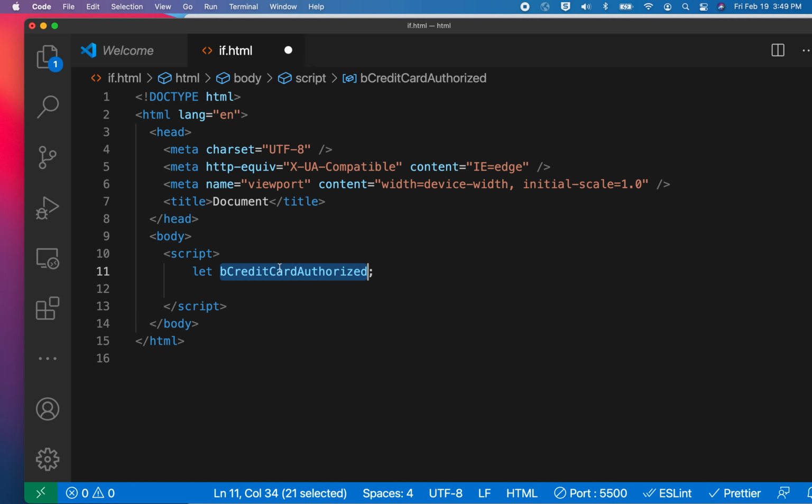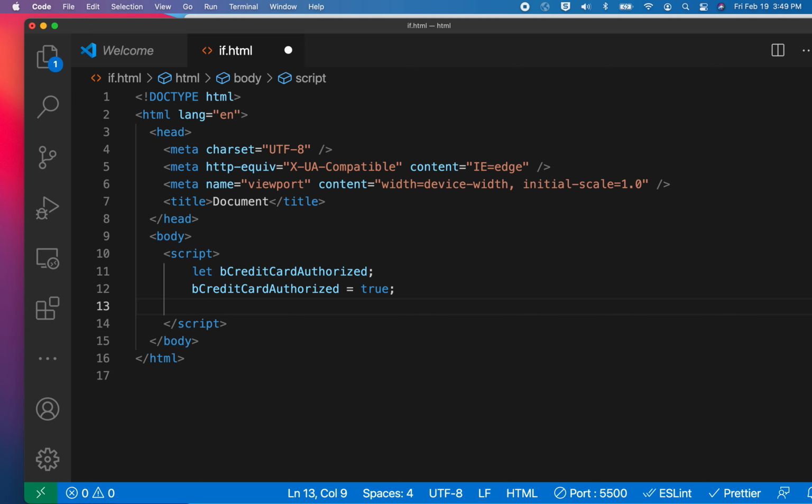And then on a subsequent line, just to show that it's a distinct step, I'll say credit card authorized is true. Now I could have done this on one line and that would have been okay. I could have just said let be credit card authorized equals true semicolon. But technically those are two different steps, and so I'm just making it overt and obvious that that's what's happening.